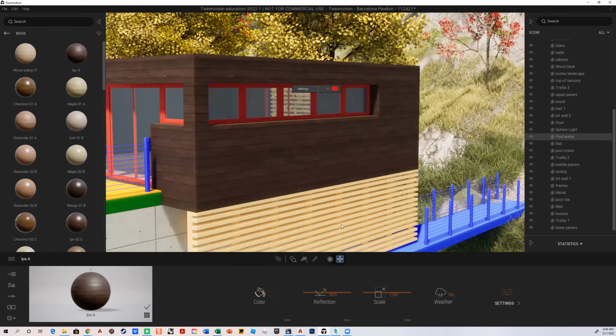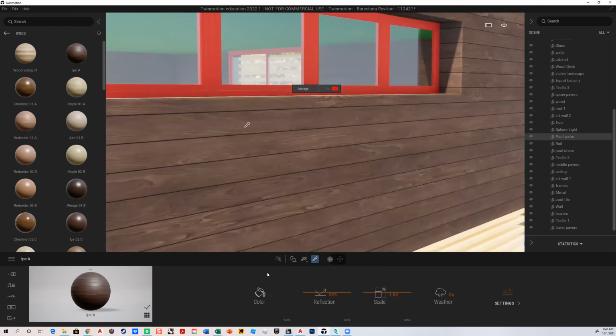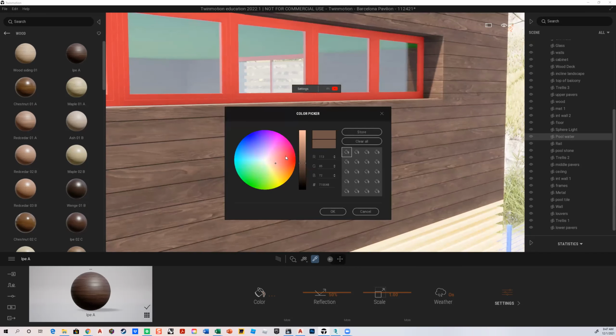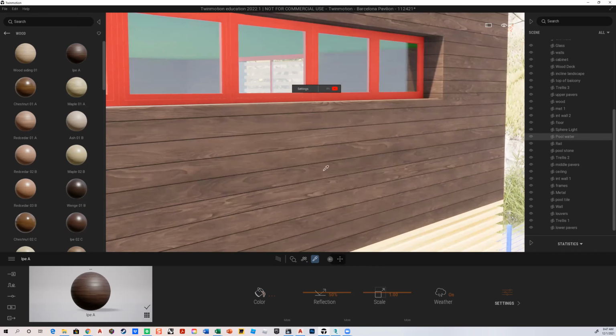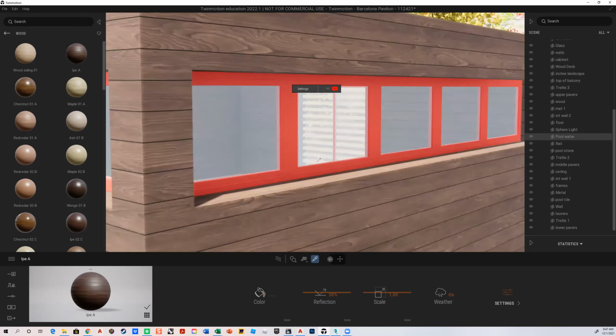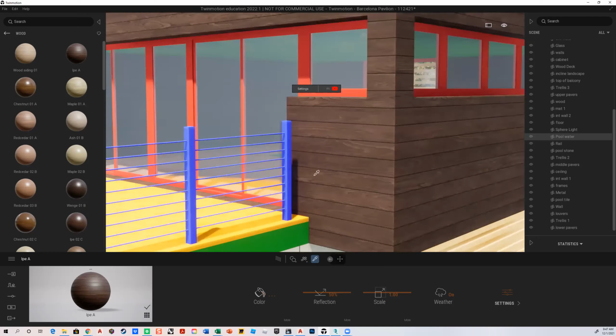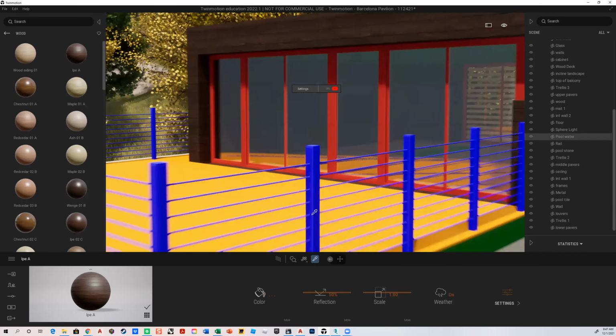I'll keep that. And don't forget, as you apply this, you can always go back later and use the Eyedrop tool, click in here, and start making the adjustments: reflection, scale, weather on. You can even adjust the color of this wood. If you like this texture but maybe you want something else, you could play with the color and make it darker or lighter, right? For now, I'm just doing things fast so we can start to make something better.